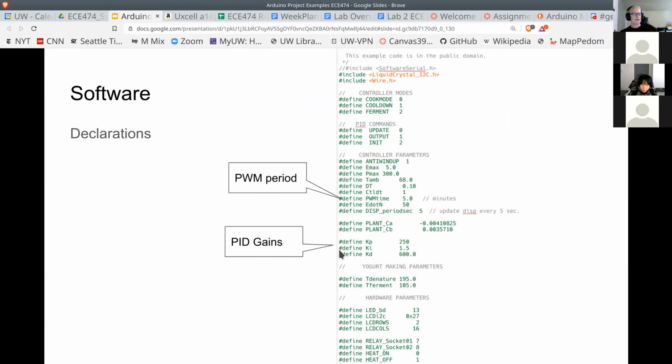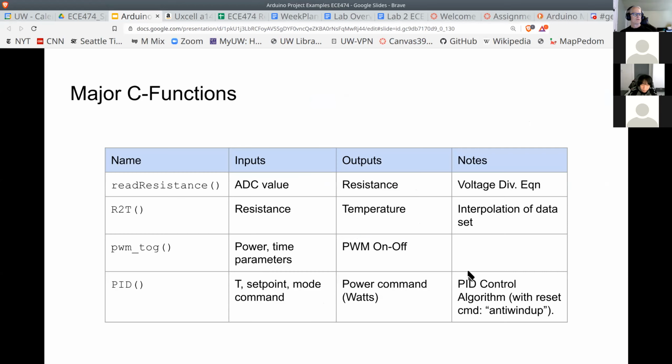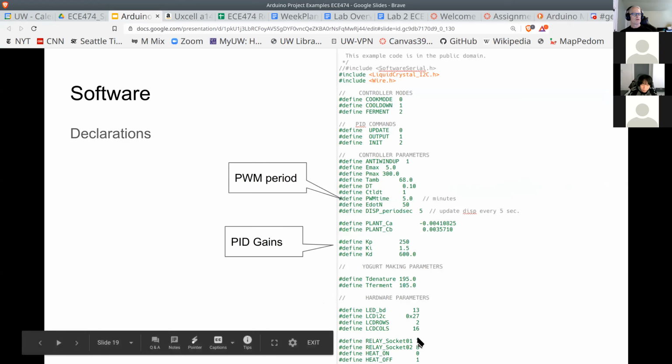And here are my PID controller gains that were tuned in simulation. And various yogurt parameters and the hardware. This you guys are going to use a lot. So it's saying the LED is pin 13. The I2C is pin 27 in octal. There's 2 rows of the LCD and 16 columns in case I wanted to change that. There's the modes and so forth. So this is just to give you a flavor.